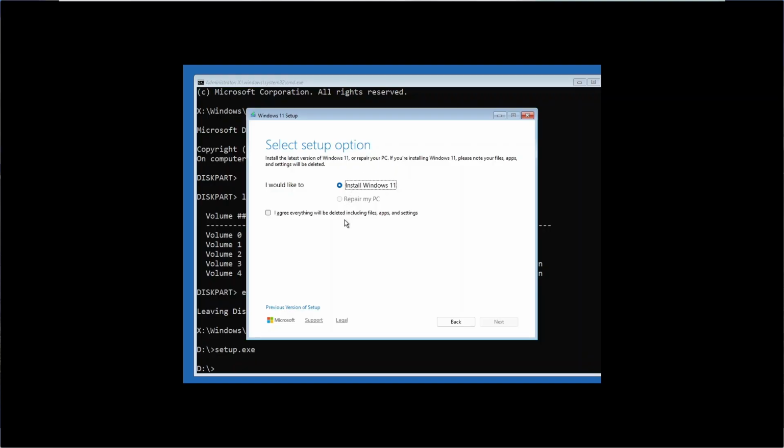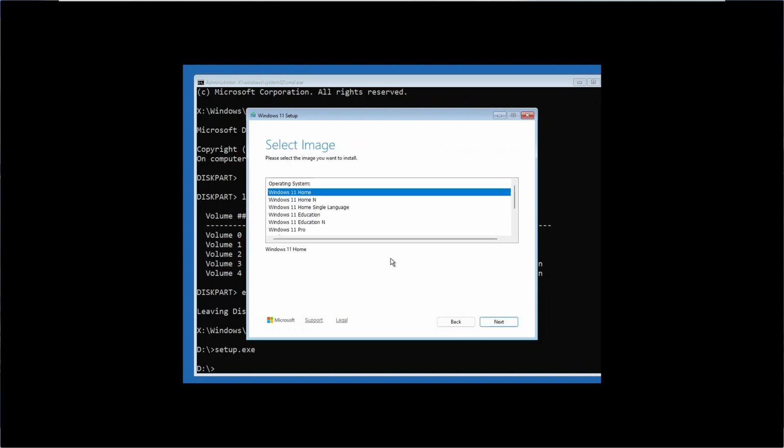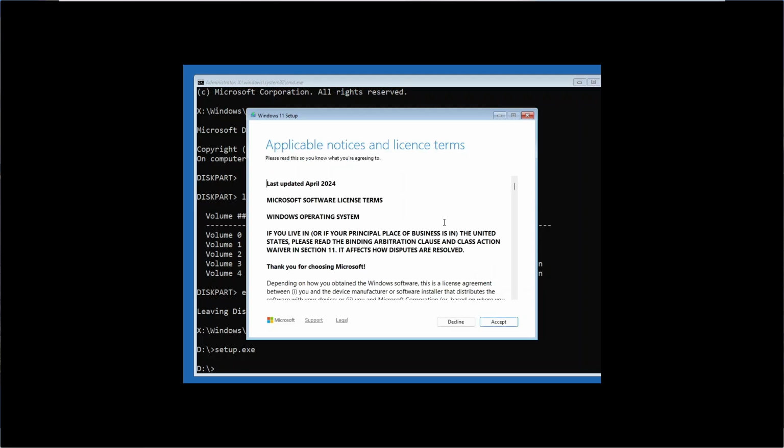Since we are doing a clean installation, you select the first option, install Windows 11, agree, and then click on next. If you have your product key, you can enter it at this point, or you can choose to enter it later by selecting the I don't have a product key option. I will select that. Now you select your Windows edition. For this demo, we will go with Windows 11 Pro and click on next. And then accept the license terms.